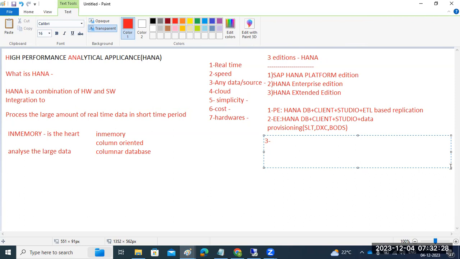For this one, that's the one we have to install here. Next one is the enterprise edition. Enterprise edition has all the features, the full-fledged features you will get here. HANA extended edition: here you will get the HANA DB, client, Studio, then Sybase replication. All features you will get, Sybase replication, ETL based replications, then data provisioning techniques, all in one single pack, ETL plus data provisioning.